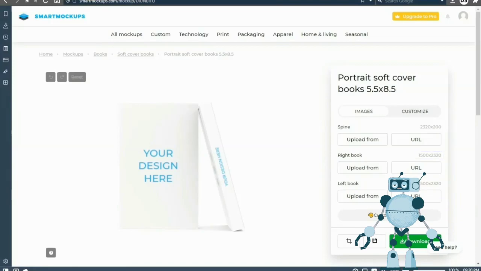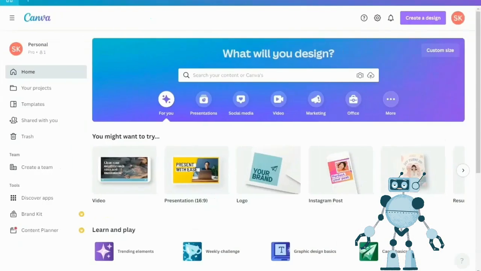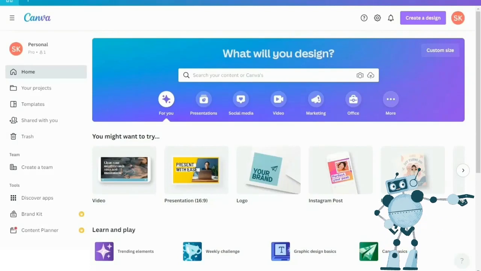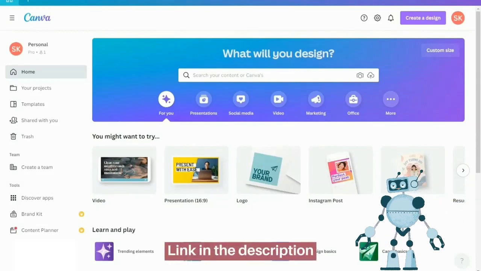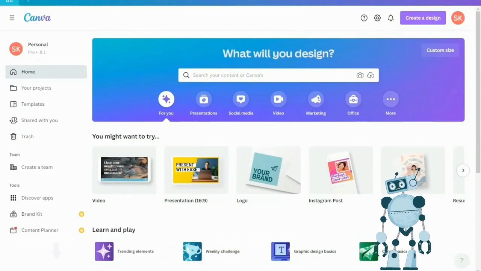So next, go to Canva, which is, in my opinion, the best design app that anyone can use, even if they have no design experience. It is completely free to use, and if you don't have an account, you can get one by clicking the first link in the description below. That way, you can follow along with me in this tutorial.